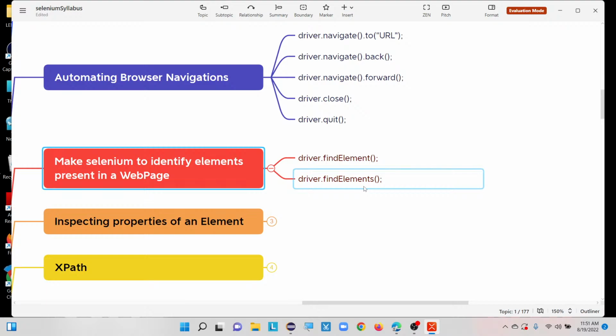With the help of properties like name, class, or CSS, these are all called different properties or locators. With the help of these properties we can identify that particular element. If no element is matching the specified properties, XPath, name, or class, then it will throw an exception called NoSuchElementException.